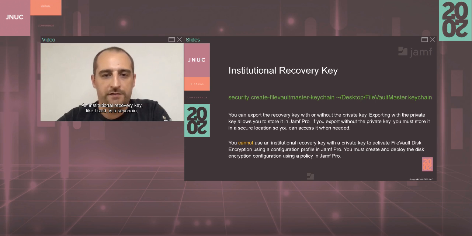An institutional recovery key, like I said, is a keychain, which we basically create with a security command: security create-filevault-master-keychain and then the path where to store it. And then we need to store this keychain, including the private key, in a secure location. You can upload it in Jamf Pro for safekeeping or somewhere hide it in a forest behind a big tree. It doesn't matter as long as you know where it is whenever you need it to decrypt the drive.